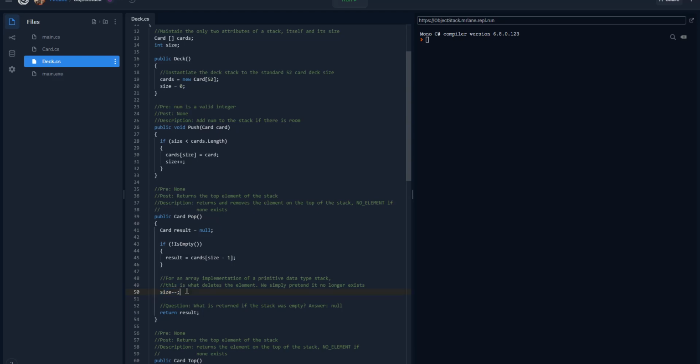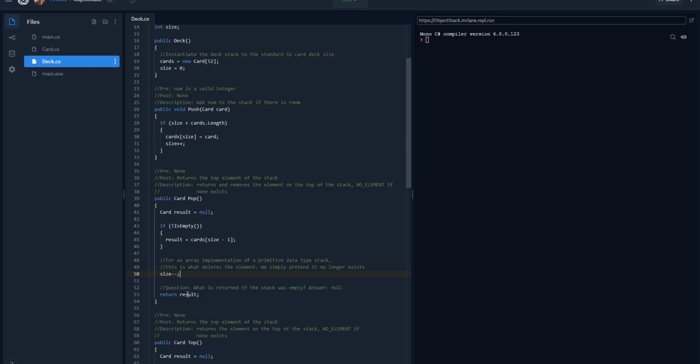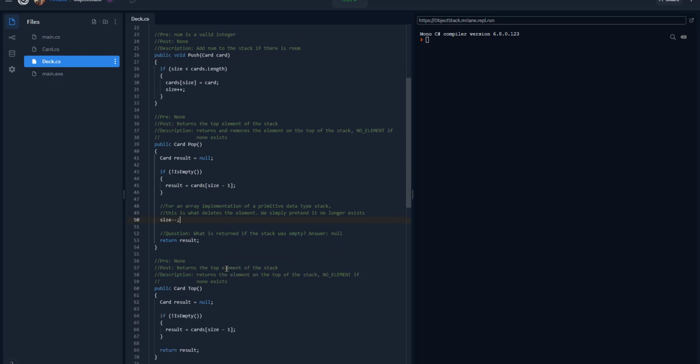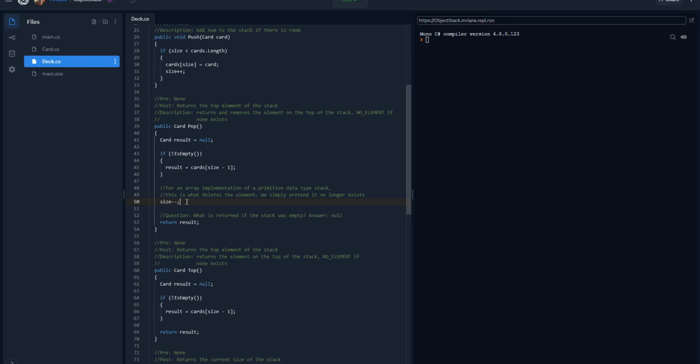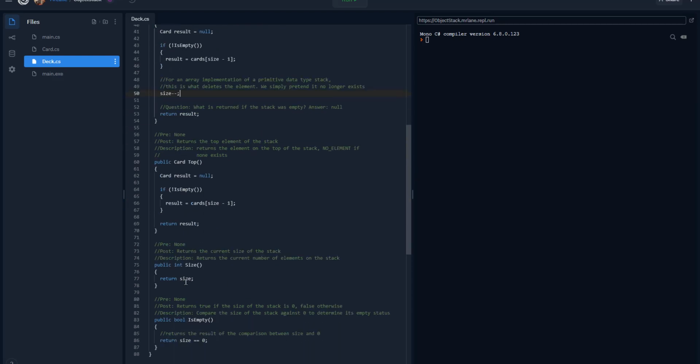And I ignore the fact that that other object actually exists. I don't need to care about it. And then I return the result. It's either going to be a null or it's going to be an actual card object. Top, again, does the exact same thing, except it doesn't reduce the size. And then size and isEmpty are literally 100% identical.